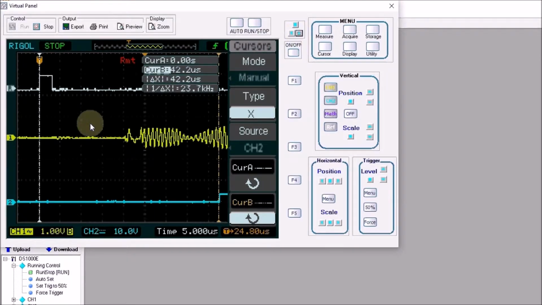Okay, we have it. So the first cursor is on the rising edge of the start signal. The second cursor is on the rising edge of the stop signal. And the delta that we have here is what we are looking for. So the delta of 42.2 microseconds is telling us the height of the water on top of the sensor.